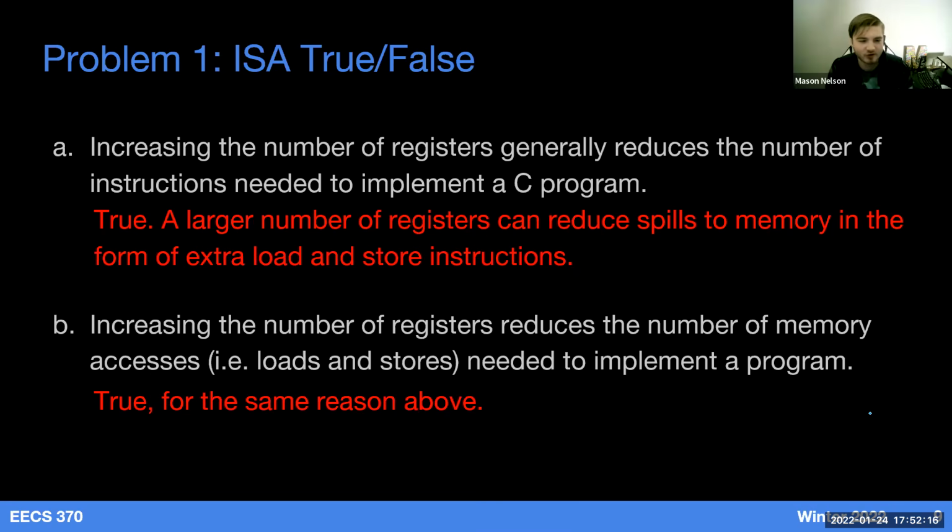I think there is another question about if we increase the number of registers, are we going to reduce other instructions besides loads and stores? Really, I think the answer is no, because you're going to be doing the exact same amount of additions. You're going to be doing the same operations on the values that you need to calculate. But there might be certain edge cases that we haven't thought about.